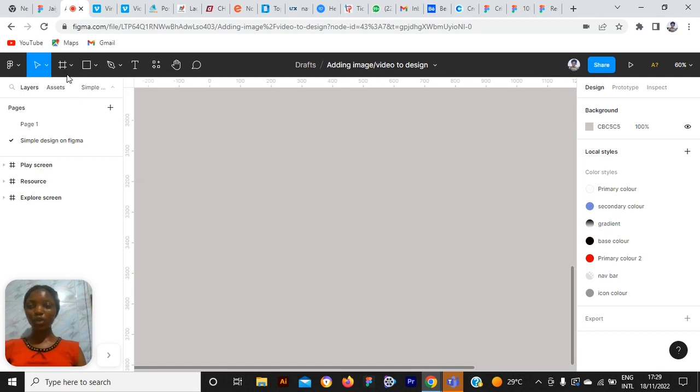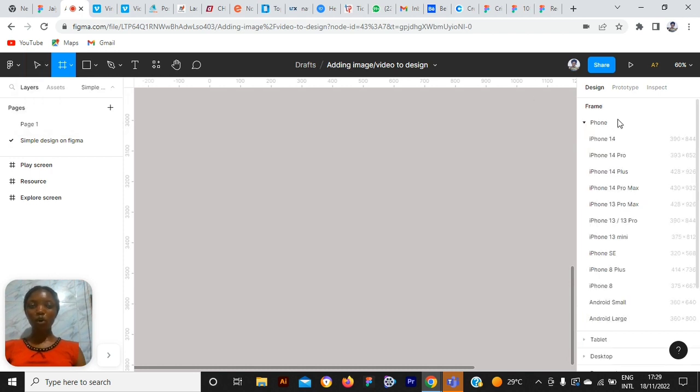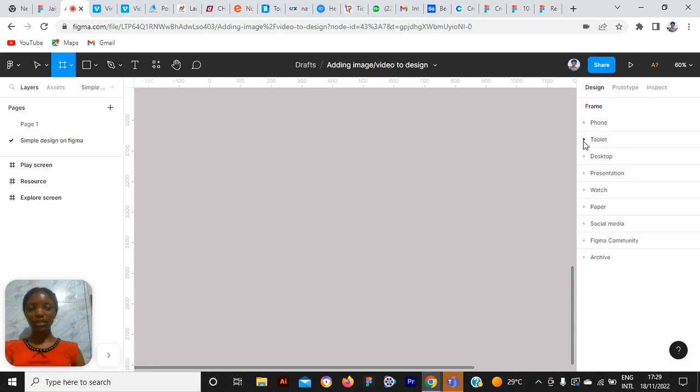Very easy. So the first thing you do, you have to come up here. Just follow my cursor where you have the region tools. You click on the drop-down icon and go to frame. Now when you click on frame, all the frames available on Figma load up right here. You have phone, tablet, desktop, presentation, watch, paper, social media, Figma community, and archive.